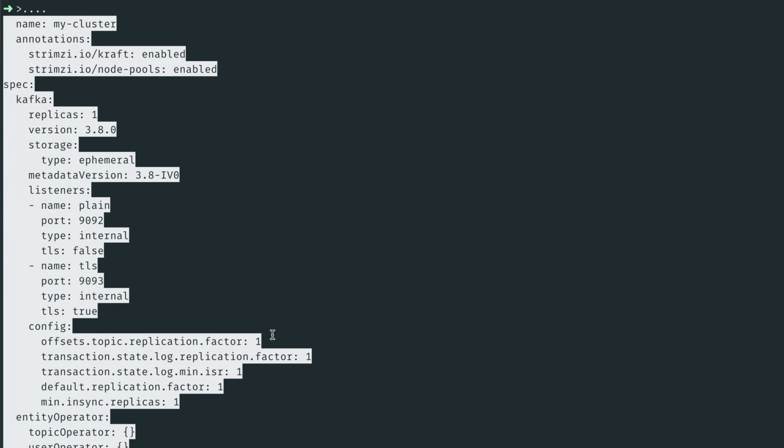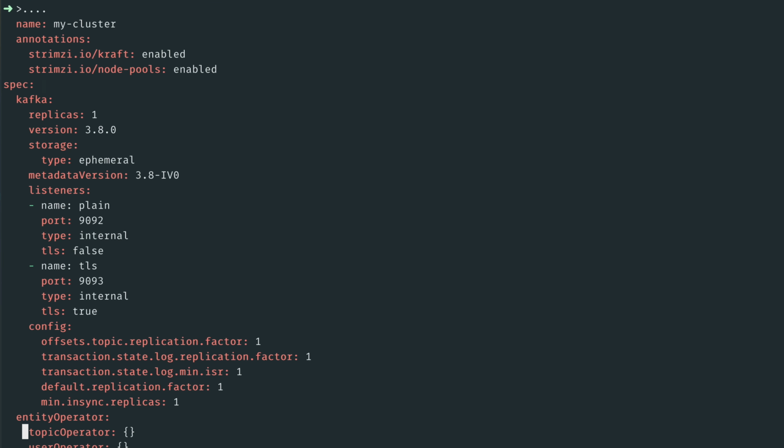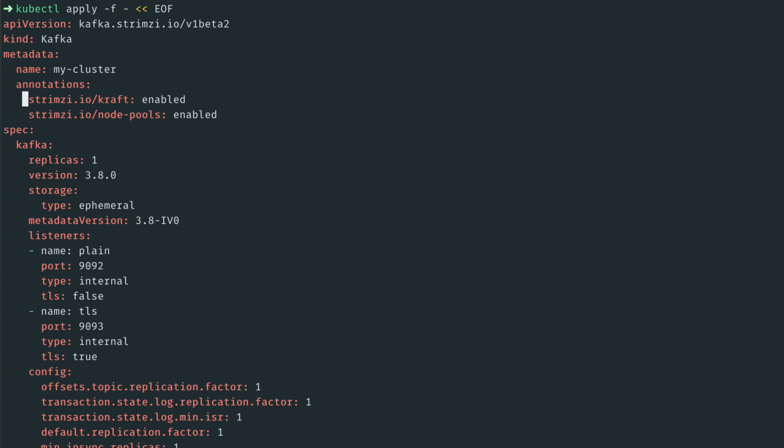So here is the cluster definition. Let's have a look into this one also. So let's head over to the top, and again using here the Kafka CRD, telling here we want to use KRaft. So we don't want to use a ZooKeeper, so KRaft should be enabled. And it should use node pools. This is also enabled using here the annotations.